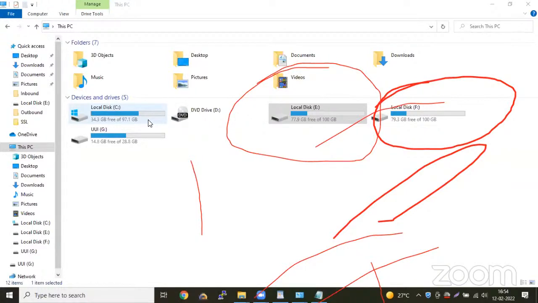If there is only one drive, for example a 500 GB drive, and I have installed the operating system and stored the information in that same single drive, what is the drawback? If it gets corrupted, the entire thing will collapse. Understand? That is the reason they maintain multiple partitions for the hard disk.